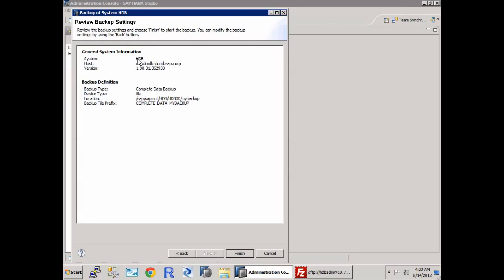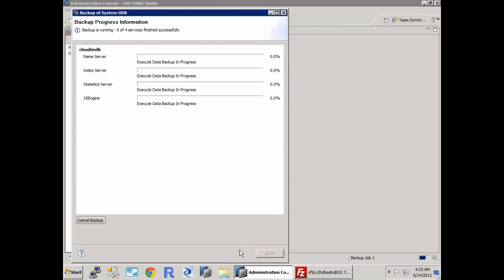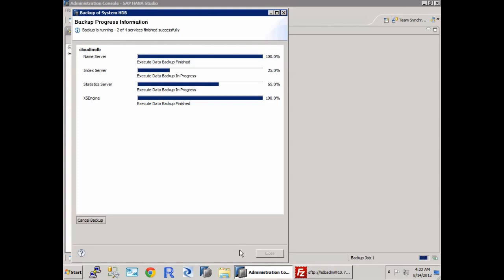So this is the whole instance HDB, and it's going to be backed up to this folder and in this file, or in these series of files. Quite simply then we click Finish. Essentially, all the 4 different servers will be backed up. The name server, the index server, the statistics server, and the XS engine. All of them will be completely backed up.